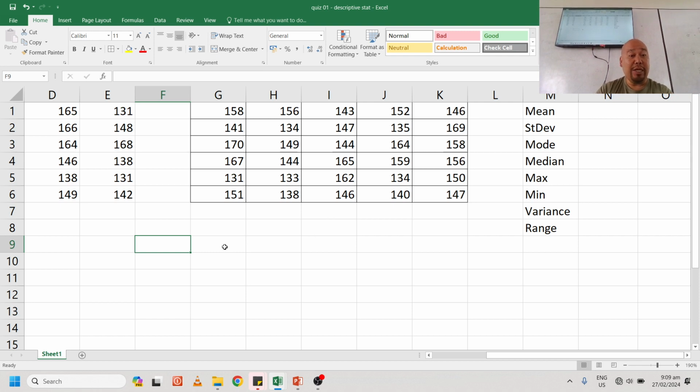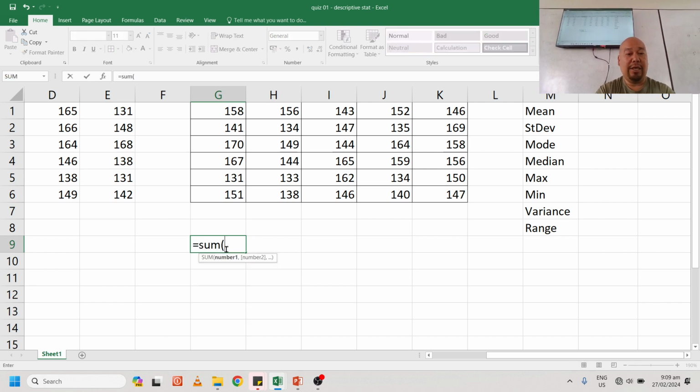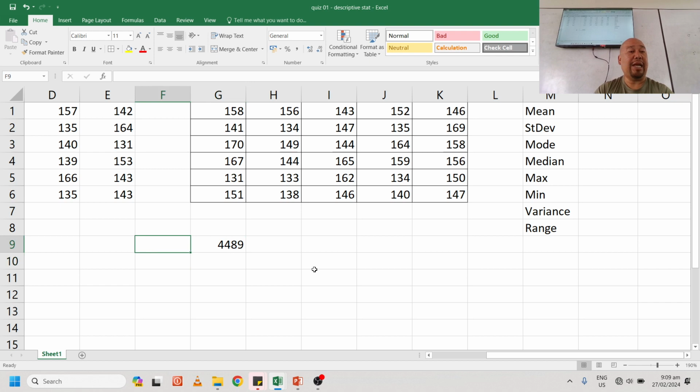In Excel, we can manually add. We can type equals sum, then open parenthesis. Then highlight the values. It's automatic. Close the parenthesis. Enter. That's the sum. Did you get the number? Did you get that one?